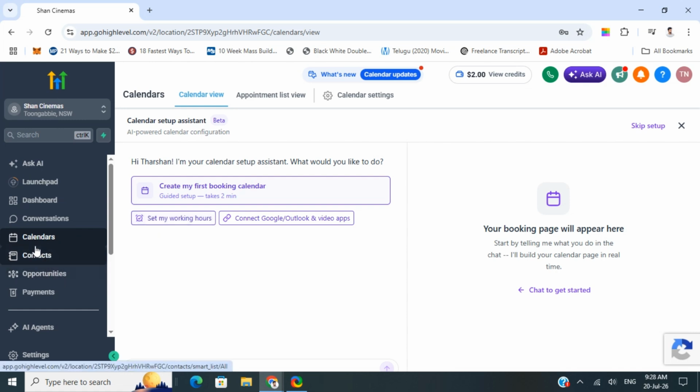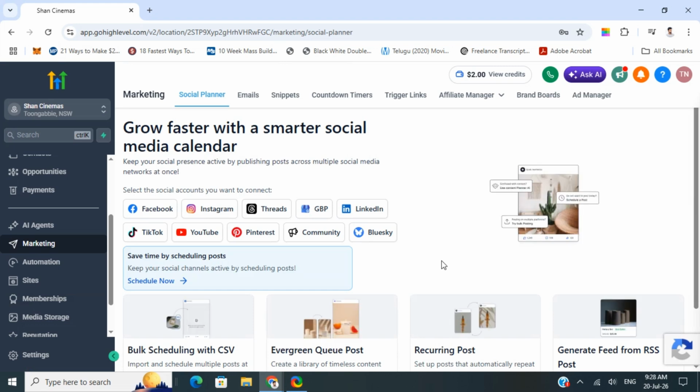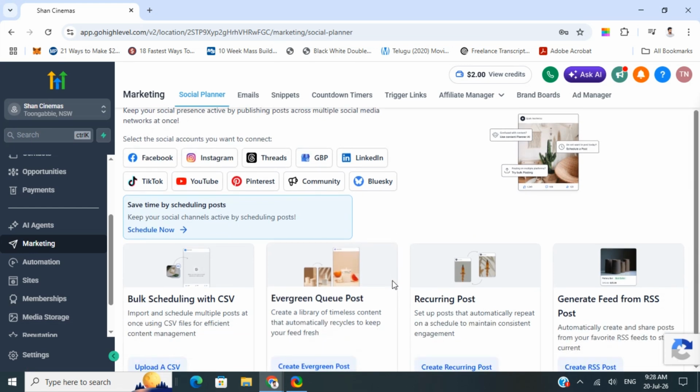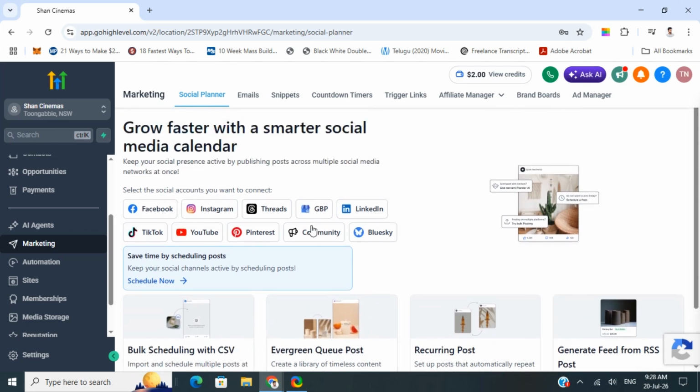And the next one that we're going to look into is the marketing tools. So if you click on the marketing section here, this is where you can create campaigns using email marketing, SMS marketing, voicemail drops, or even broadcast messages. You can send promotions, newsletters, appointment reminders, or follow-up messages to your audience from one place. If you want, you can connect your social media platforms or your official social media platforms as well.